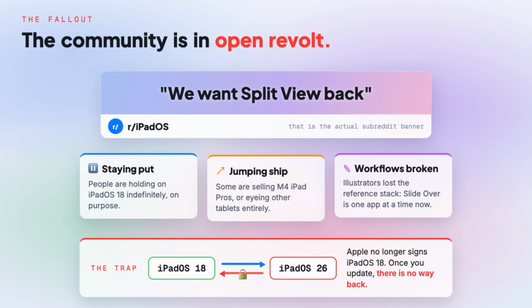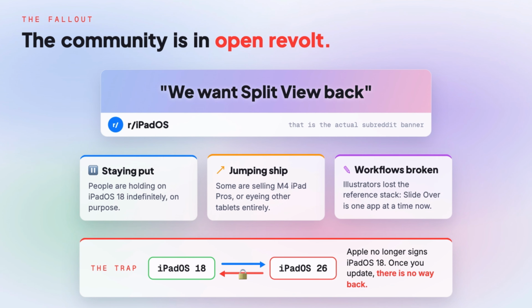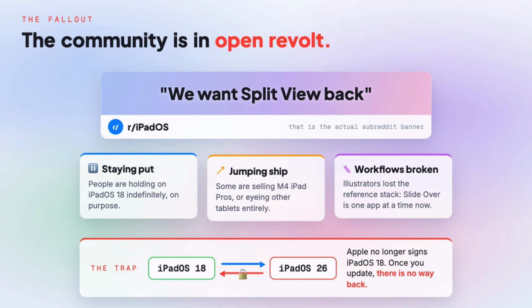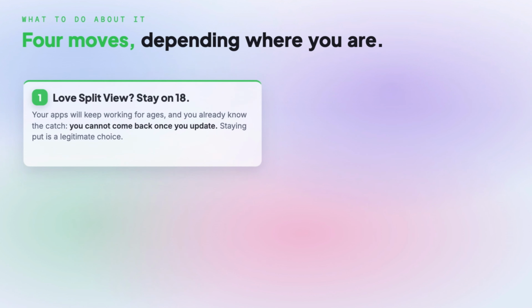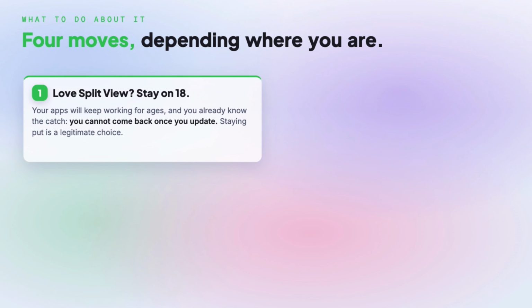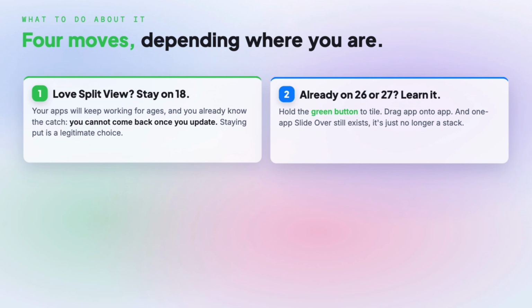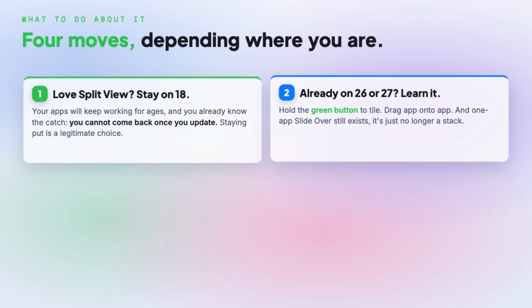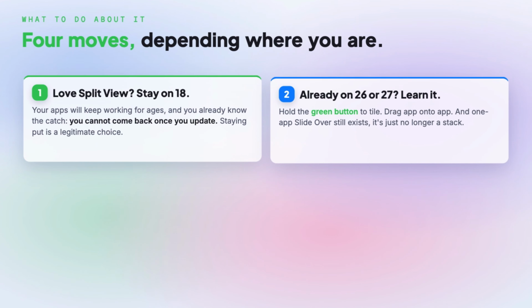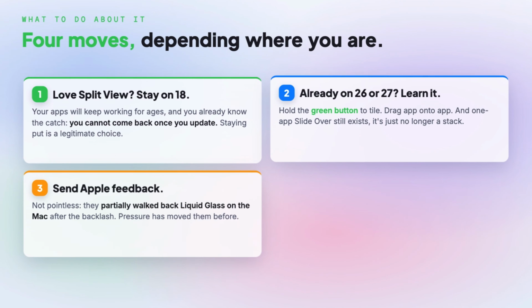And here's the trap. There's no way back. Once your iPad's on 26, Apple stops signing 18. You're stuck. So here's the plan. If you love split view and you're still on iPadOS 18, stay there. Your apps will keep working for ages and you can't come back once you update.